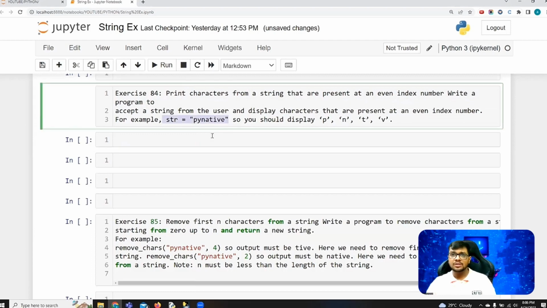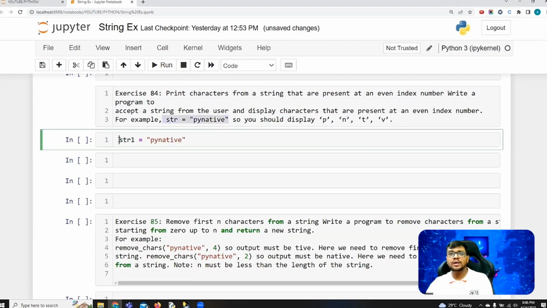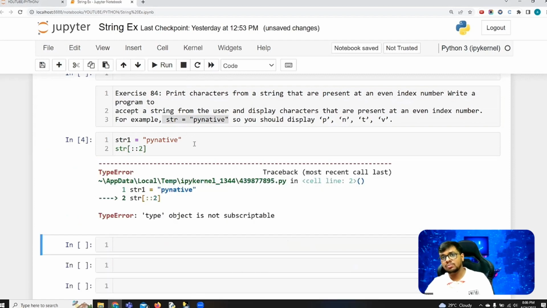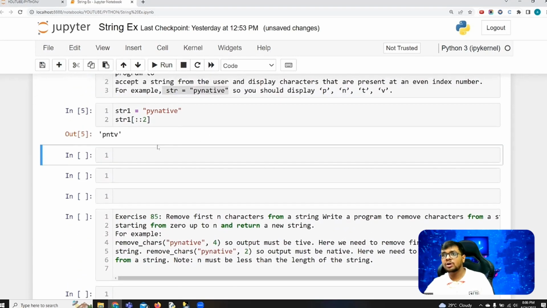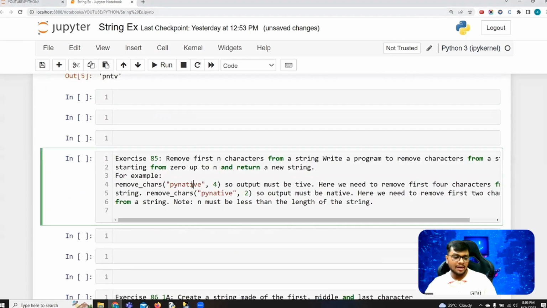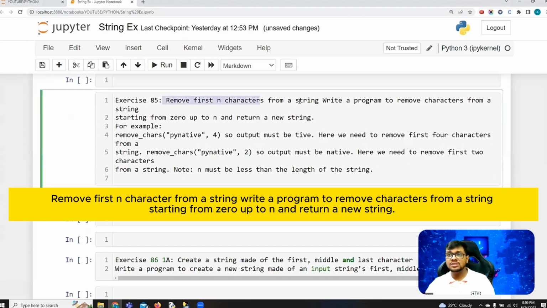PyNative is the string. Let's make str1 equal to PyNative. And you know that you can simply use indexing. I want all the characters starting from 0, but the step size should be 2. So we got PNTV. What I did is I just said that I want to start, I have already explained this, start from 0, go till the end, but jump 2 steps. So P, then N, then T, then V. So we got PNTV. Sounds like NDTV.